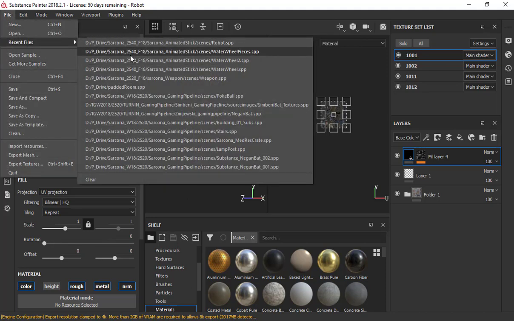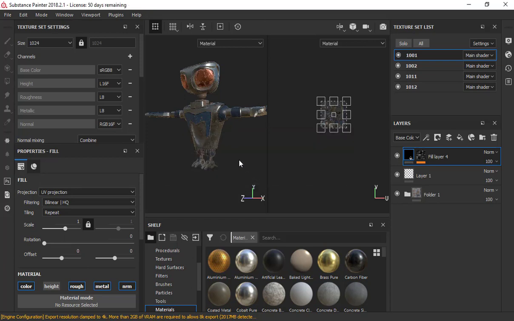My water wheel pieces. The robot is very high resolution. I don't want to bring him in Unreal. I'd rather bring my low-res water wheel in.